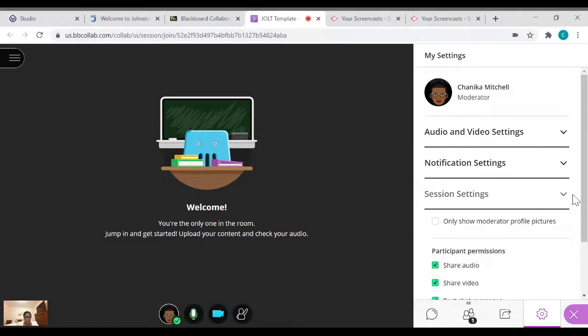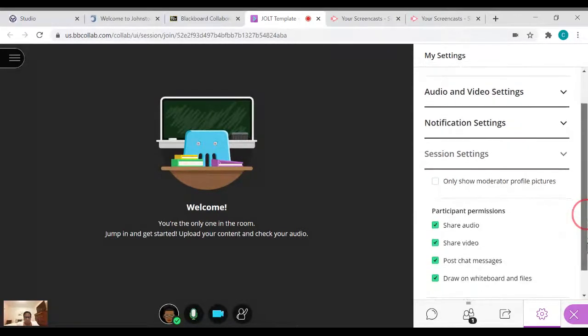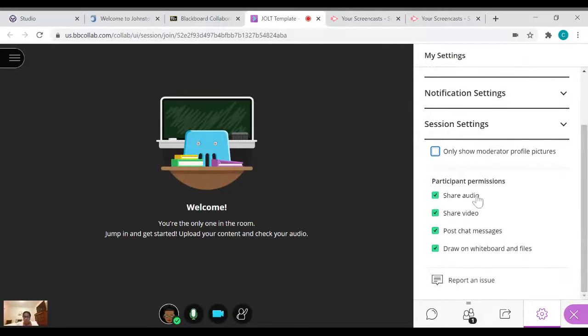and then we have our sessions. So you can choose to only show the moderator's profile pics. So for example, if you don't want your students to have profile pics or show them for whatever reason, you can choose what participants are allowed to do. So what your students are allowed to do. Can they share audio? Maybe you have a particularly disruptive student or students who just forget to turn off their mic. So you don't allow students to share their audio.